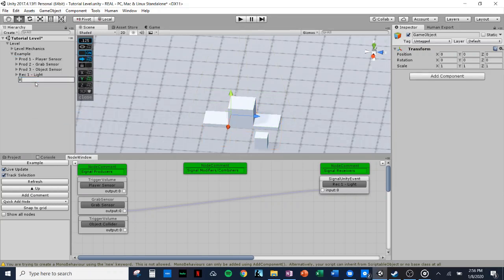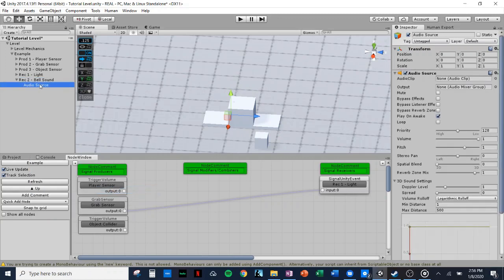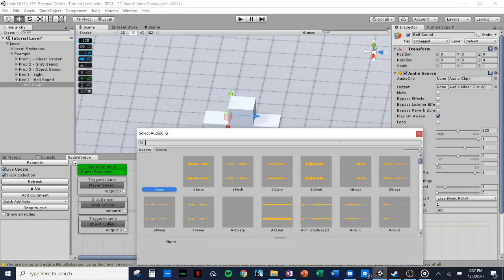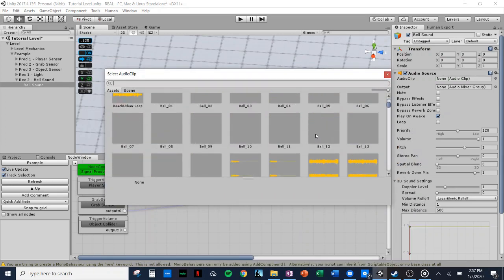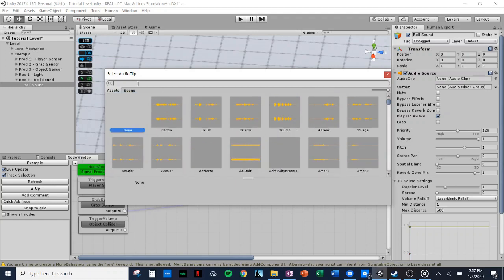So I'm going to create another empty here. For receiver 2, I'm going to have a bell sound because I want a sound to happen when I grab that. So the first thing I need is an audio source. So inside of this bell sound, I'm going to put bell sound. And then over here in the audio source inside of this object, I can click this little circle and I can search through all of the audio that Human Fall Flat has. Or I can even put in my own audio that I've downloaded from the internet or something.